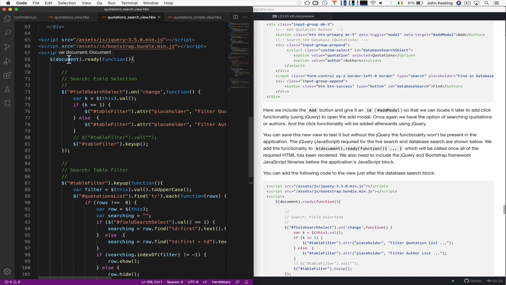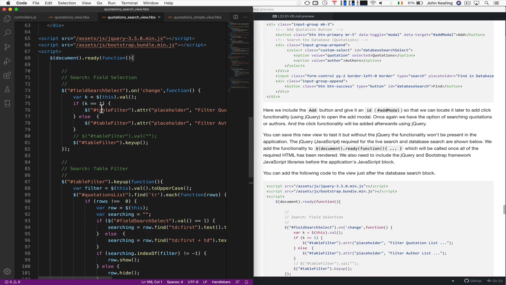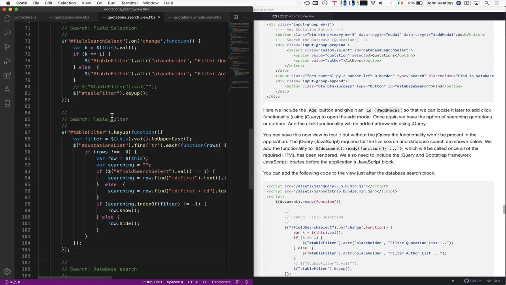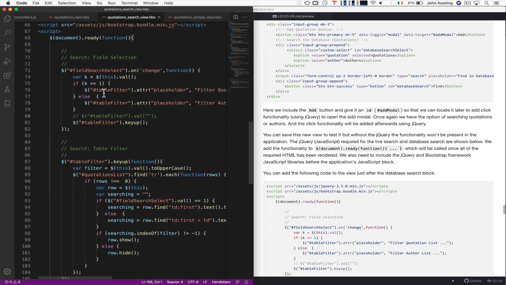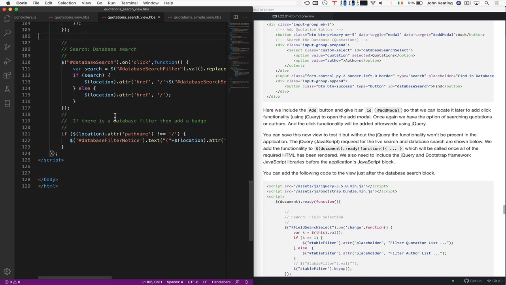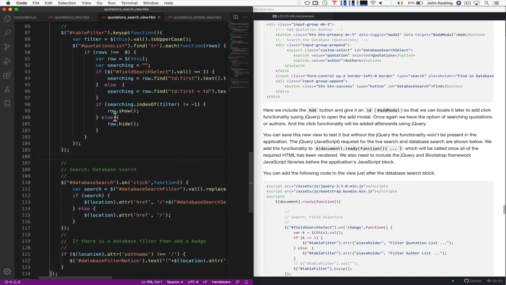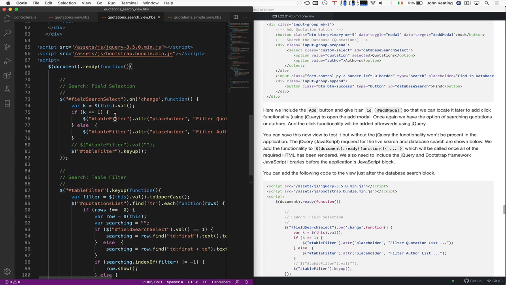We have a document.ready function here. This will start executing the code included in it once all the HTML code has been rendered. Here's our field search method, and here's our table search filter. This one here is the field selection, which I'll tell you about in a second. And again, here's a database search. There's not a lot of code to make all this happen, very few lines. It's easy and straightforward, and really it's about reading the various input boxes and selections, and then doing something based on those.